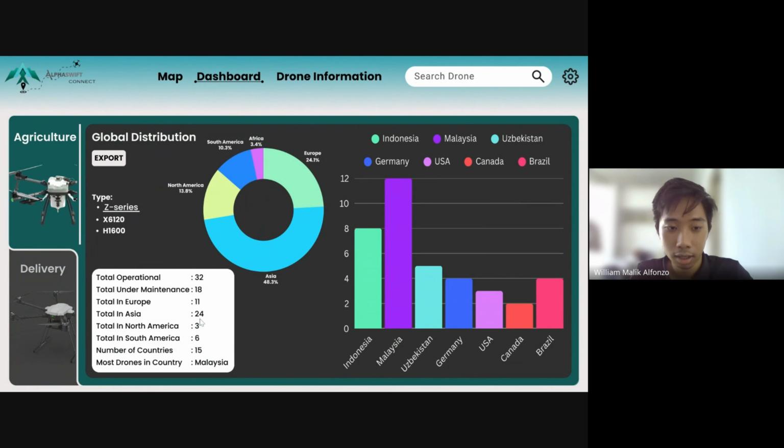In Asia there are 24 Z series drones, 3 drones in North America, 6 drones in South America, and so on. It will also show the number of countries that have Z series drones, which is roughly 15, and the most Z series drones in a country were recorded in Malaysia. And on the right side will be the comparison between the different countries that have the Z series drone.